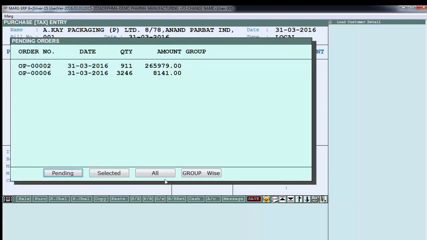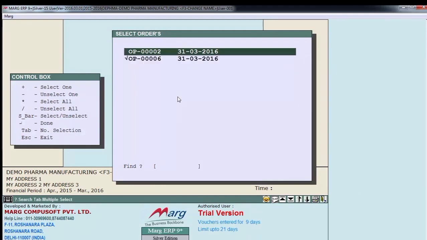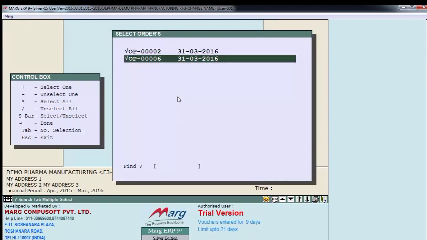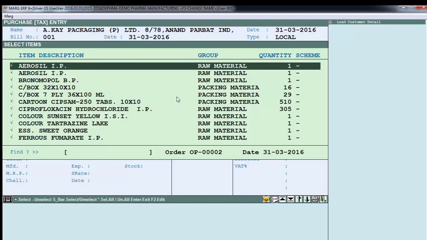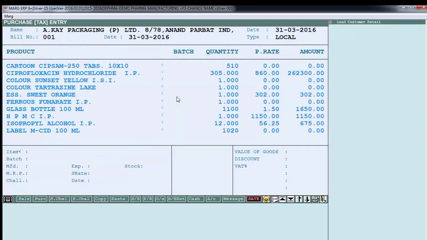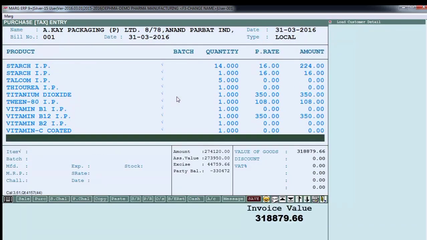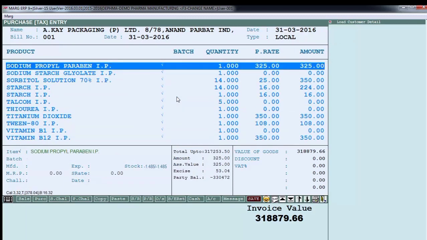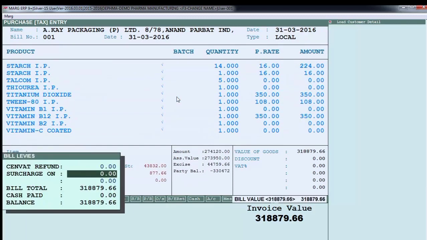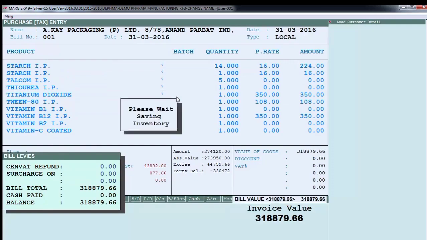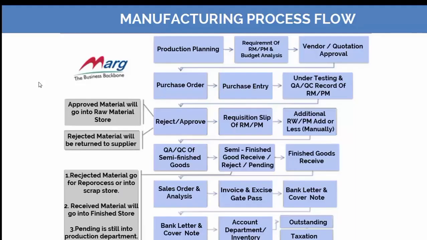Then your pending order window appears. This is the purchase order we just created from this supplier, aka packaging. Now we'll select it. Press space to select. Enter. Select the products you want to load in the bill. Enter. And the same materials have loaded in the purchase bill. Now we'll save it. So in this way we converted purchase order into purchase bill.